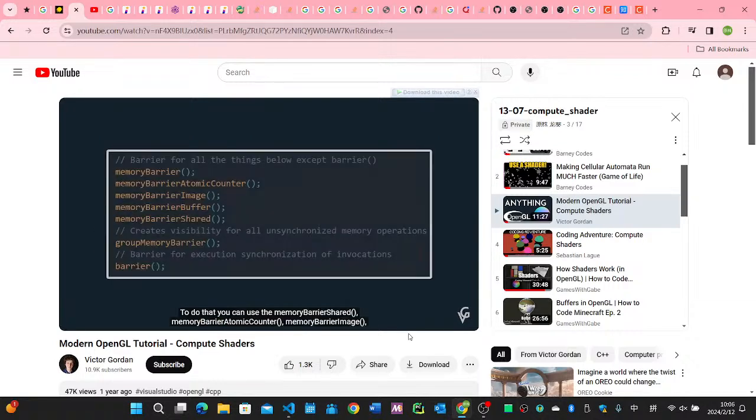To do that, you can use the memoryBarrierShared, memoryBarrierAtomicCounter, memoryBarrierImage, memoryBarrierBuffer, groupMemoryBarrier, and barrier functions. All except the last one deal with memory synchronization, while barrier deals with execution synchronization. Keep in mind, you usually need both the memory barrier and the execution barrier.